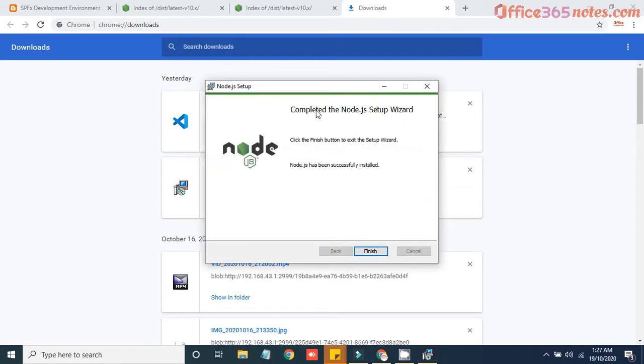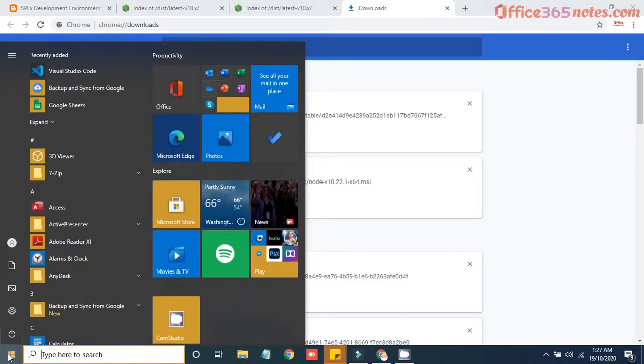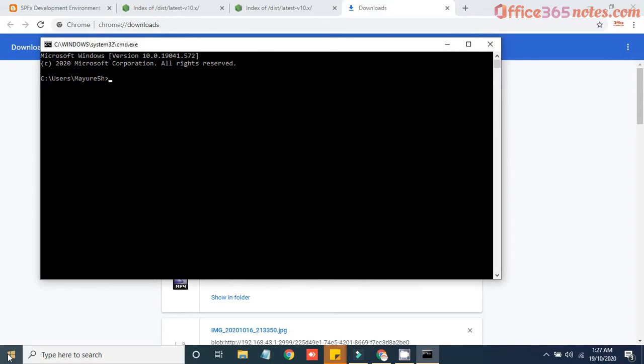Okay, now Node.js is successfully installed. Just finish it. Now again open the command prompt and type the same command, that is node -v. Now you can see we are getting the output as v10.22.1. That means this version 10.22 is now installed on our machine.